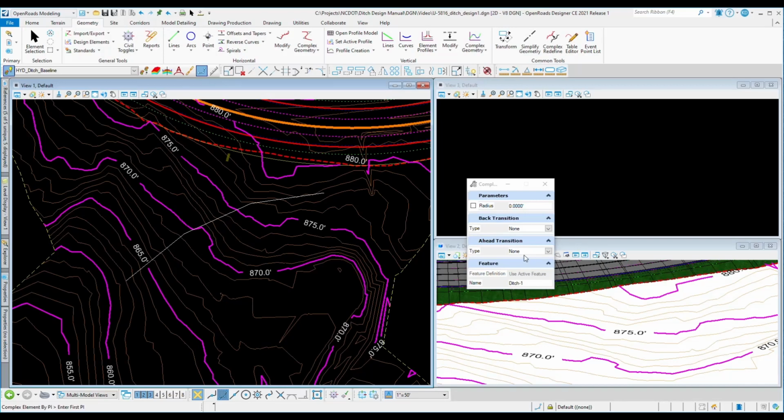In my tool settings dialog, I'm going to go ahead and provide a name for this using the DOT standard convention here. This is off the L line, the roadway baseline station at the beginning, and it's on the left side. I'm going to set my value of radius to 0 for now, and make sure that my ahead and back transitions are set to none.